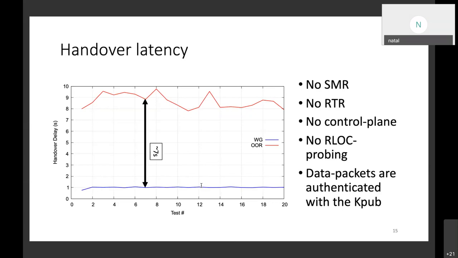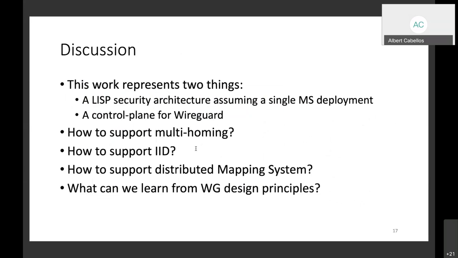Yeah, I fully agree. Let me jump in, because this is literally my last slide. I think many of the questions you were asking are somehow here. This work can be understood as two different things: first, a LISP security architecture, but it is also a control plane for WireGuard. As I was saying, it does not support multi-homing, it does not support instance ID, and it does not support the distributed mapping system.